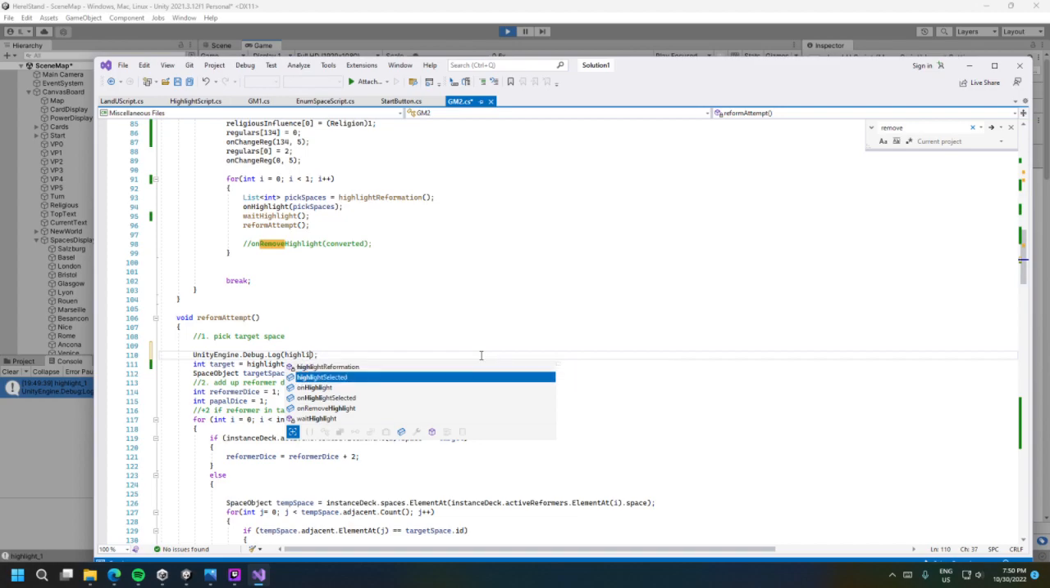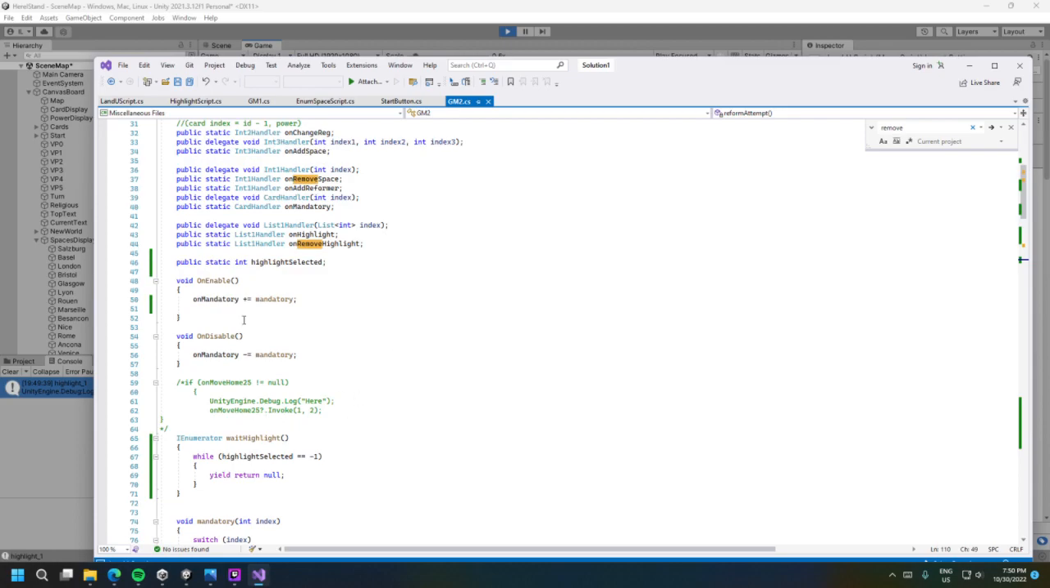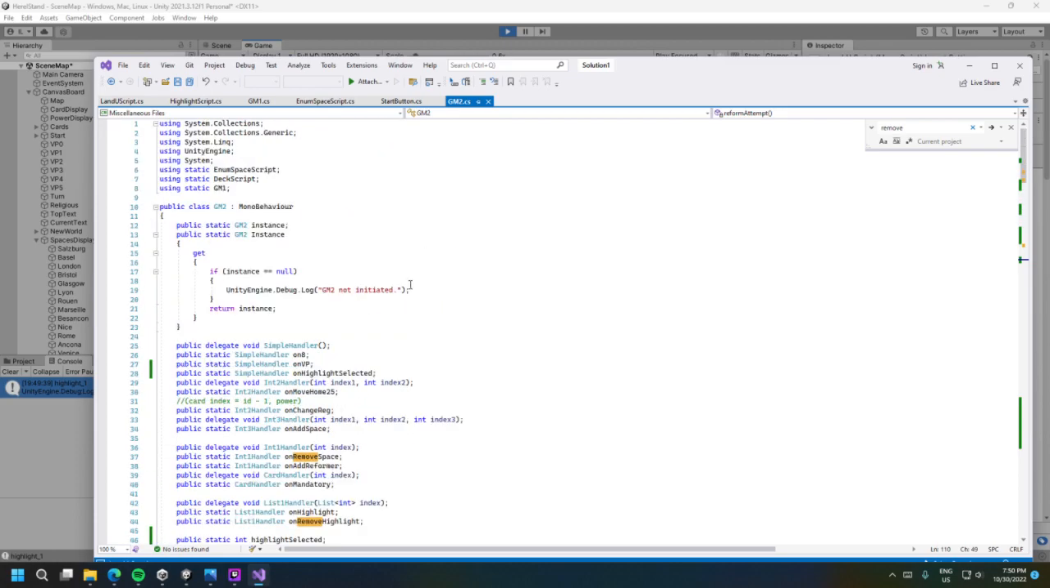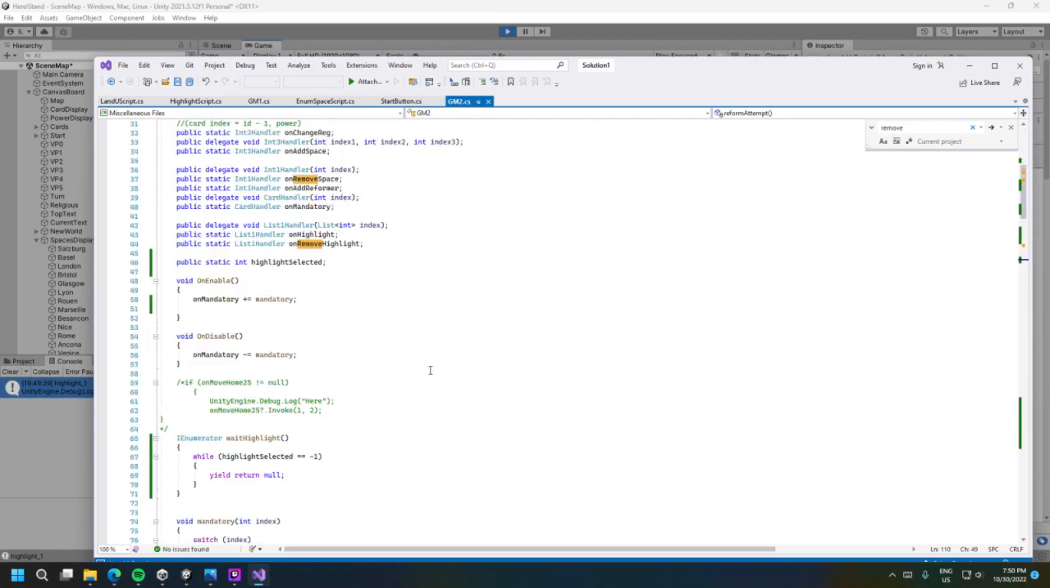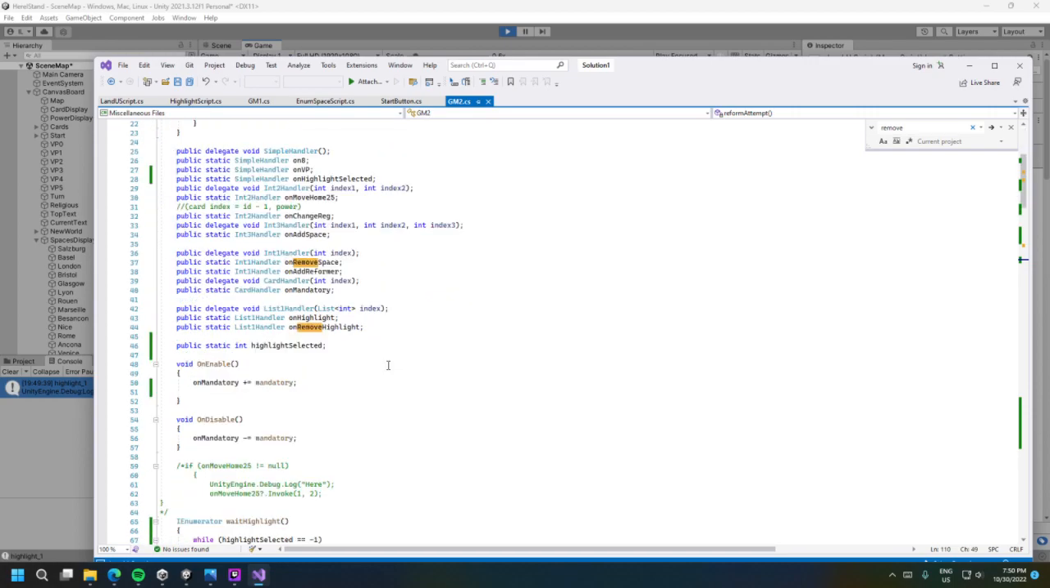Highlight selected. Okay. That part has a problem because highlight selected was never initiated to -1, so we need to find somewhere to initiate it to -1. It might be better to, let me see how to, C# initialize static int.